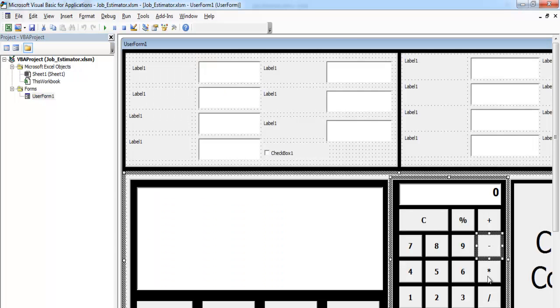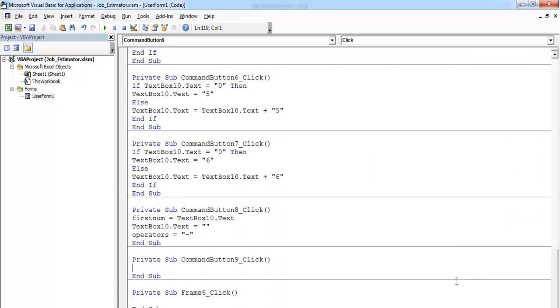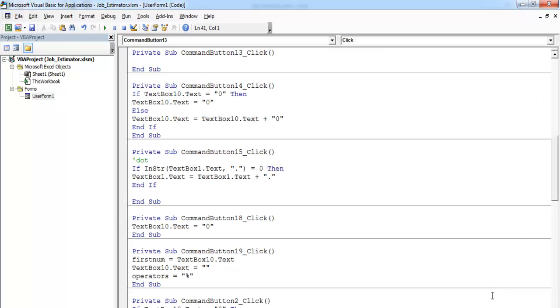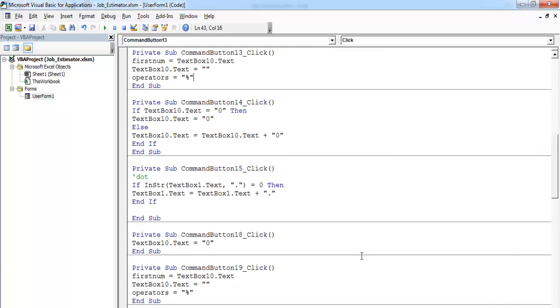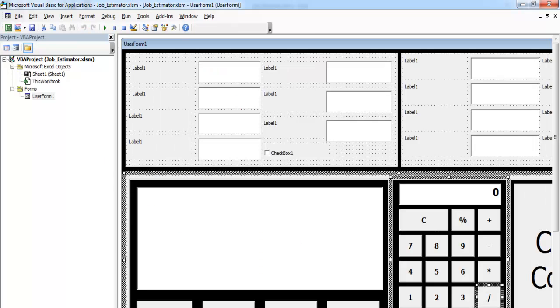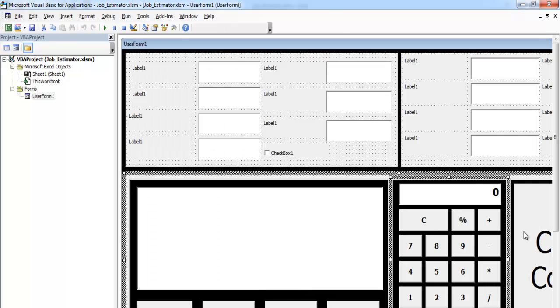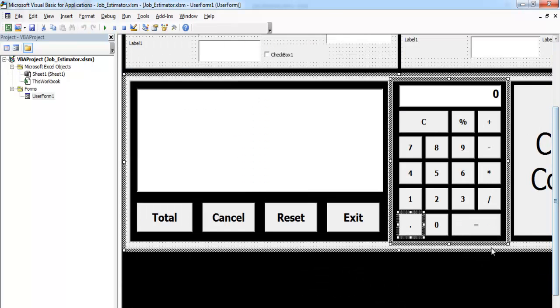So if I continue and just take care of the multiplication, change this to multiplication, exactly the same thing will happen for the multiplication. Now the division, take care of that as well. There, that's taken care of. The dot is taken care of as well. So we just need to take care of the equals.